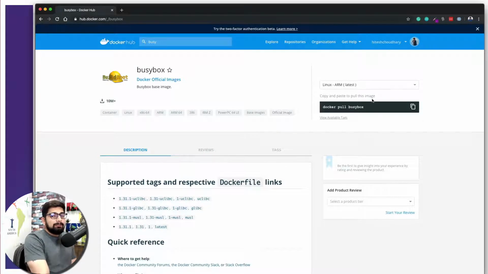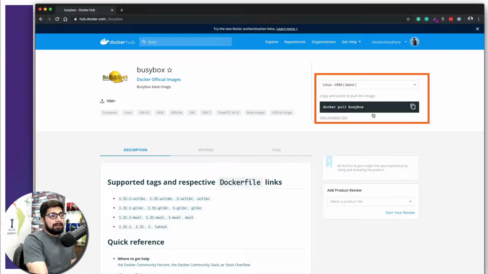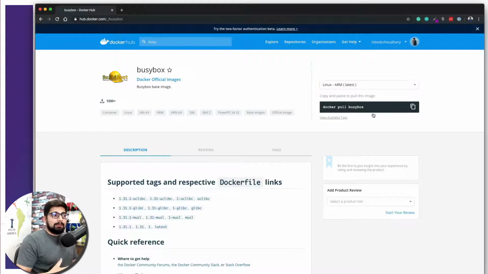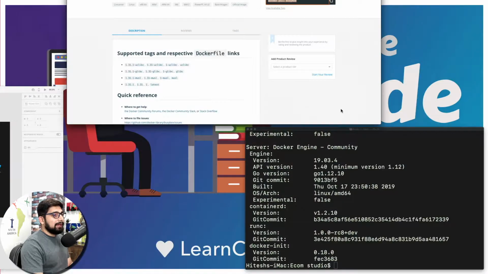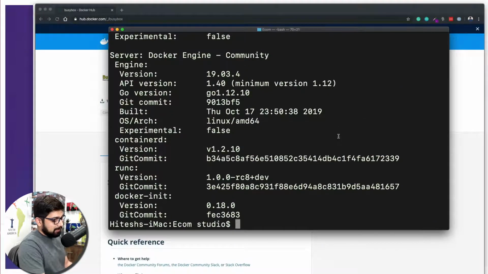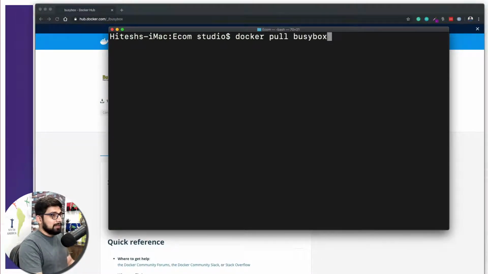So usually we were running the command docker run busybox. If the image was there in our cache, it's great. Otherwise it was getting pulled. But this time we want to do it in a different and more polished way. So we're going to copy this just by clicking up here. It says docker pull busybox, and we're going to just go onto our terminal. Let's clean that up, and we are going to just run that command, docker pull busybox.